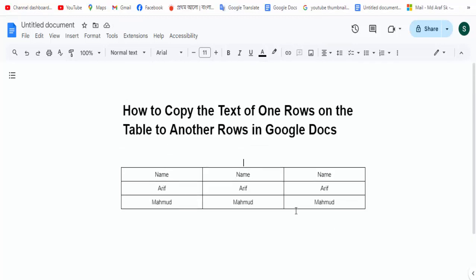Then I showed how to copy the text in rows on the table to another row in Google Docs.